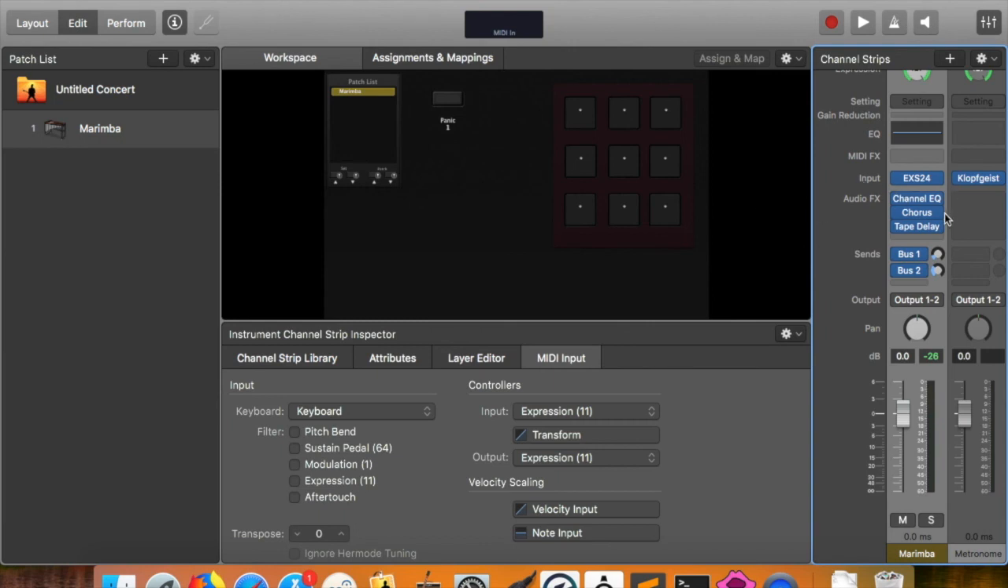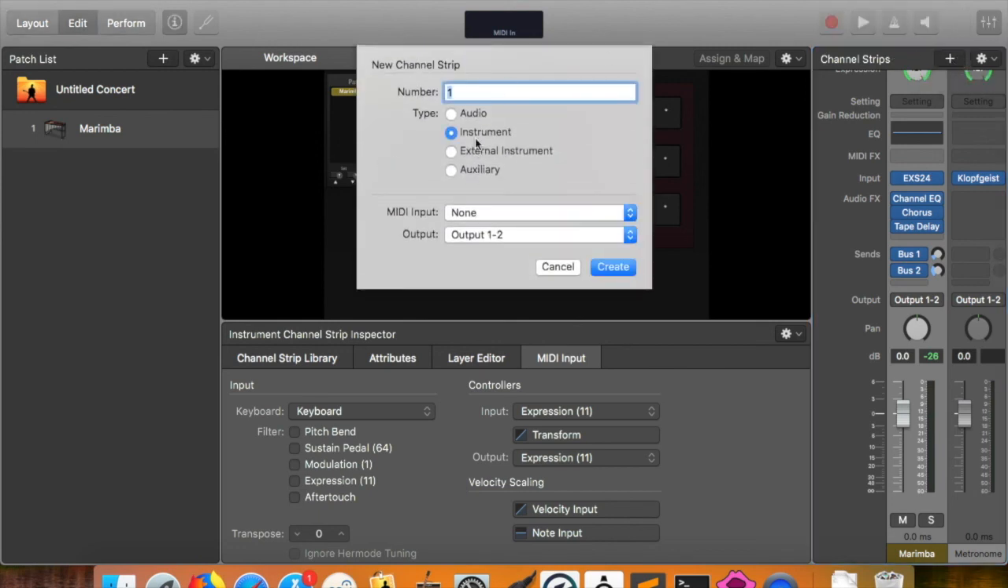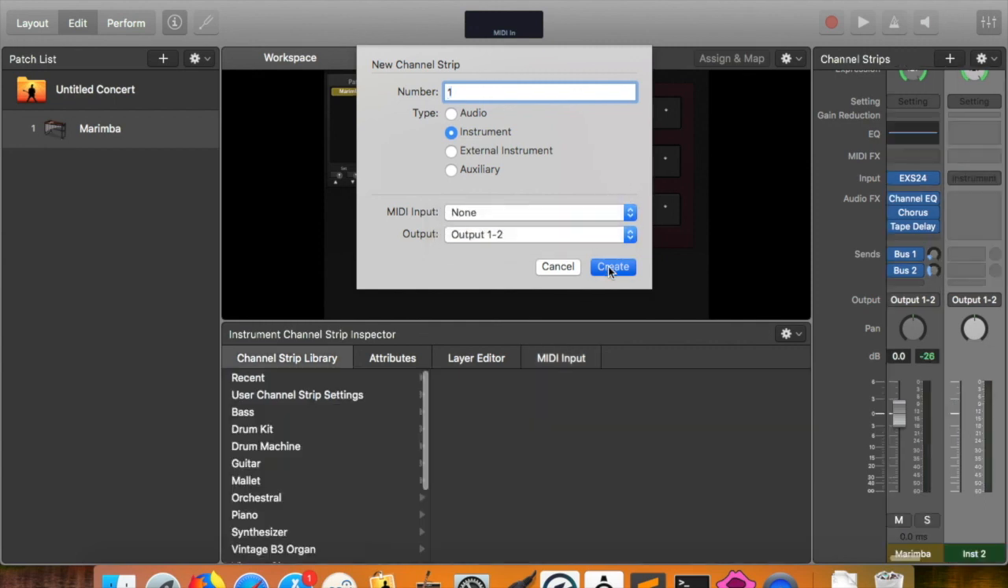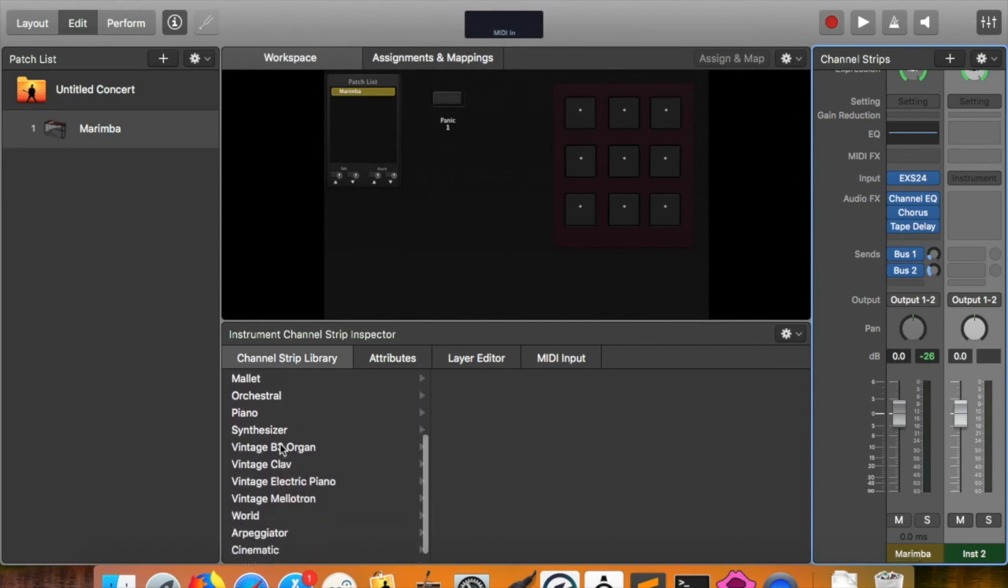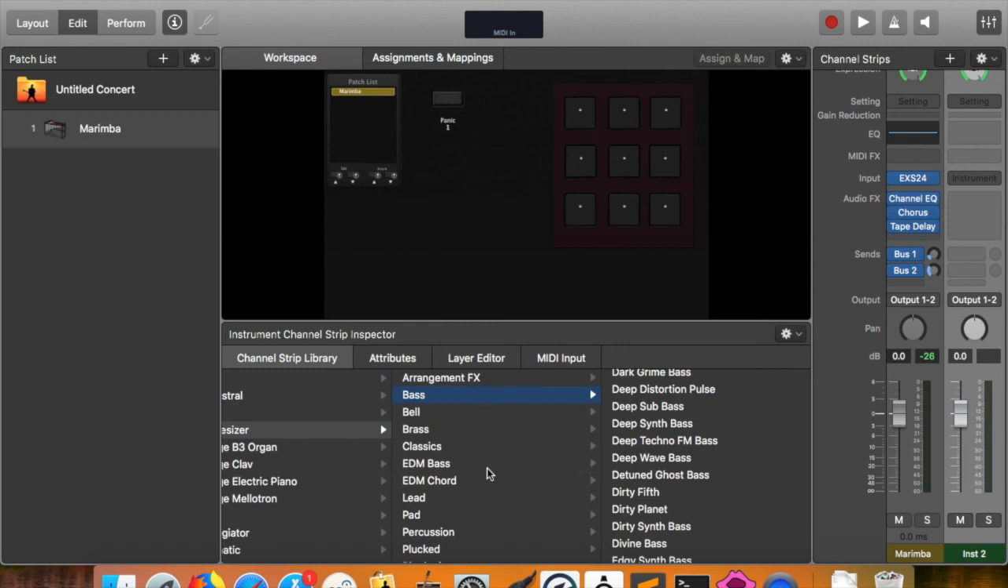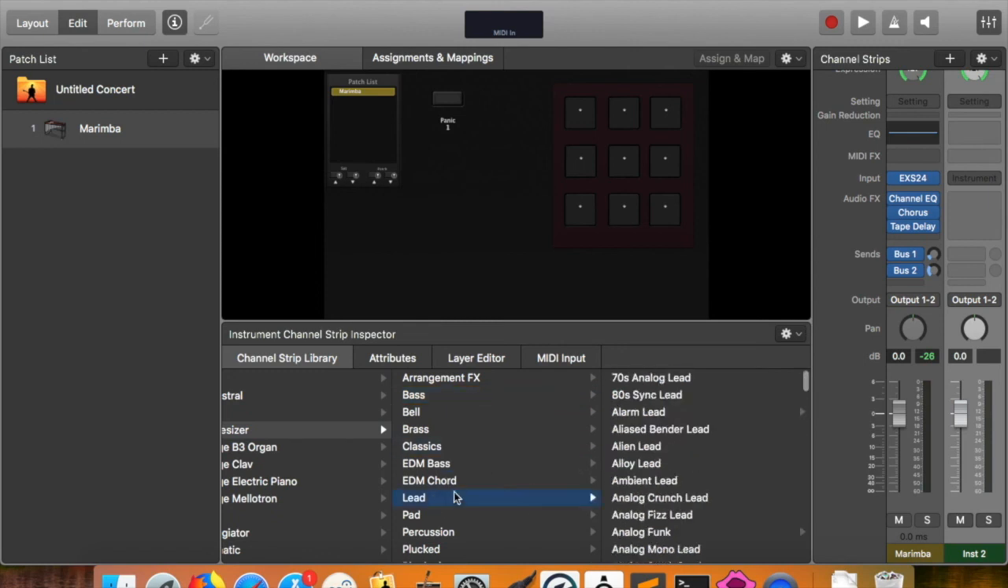So now let's say we want to add another instrument on this same patch, so we can play them both at the same time. Let's go to Channel Strips, hit plus. We'll leave it at instrument for software instrument. MIDI input, we'll talk about this later, but right now let's put it at none. And then create. Let's put like a synthesizer on there or something. While bass, let's do a lead because E3 is fairly high up there. Alien lead, what's that sound like?